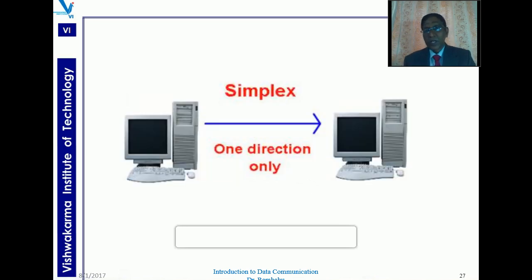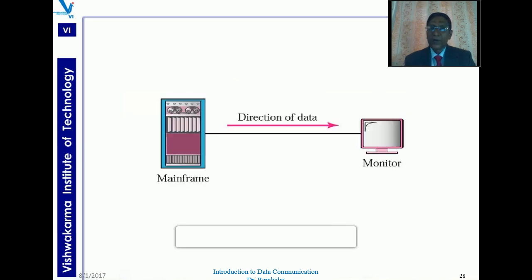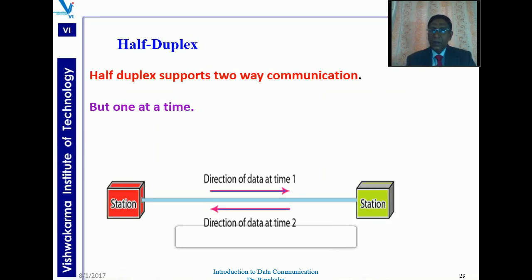Between computers also we can have simplex communication, especially from mainframes to dummy terminals. Here we can see the mainframe to monitor. The monitor is the dummy terminal. The communication is simplex. Another type of data flow is half-duplex.